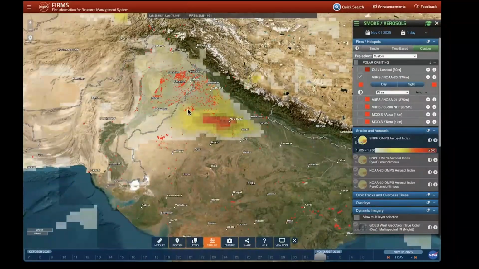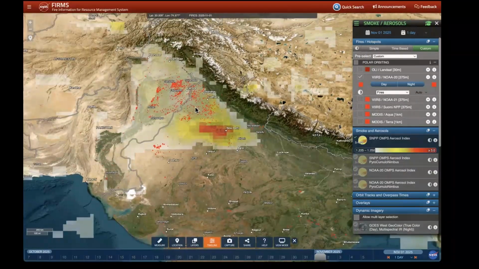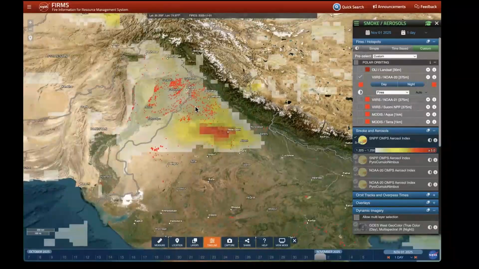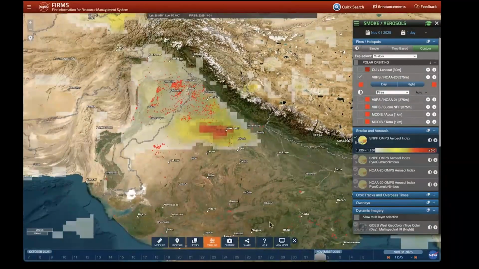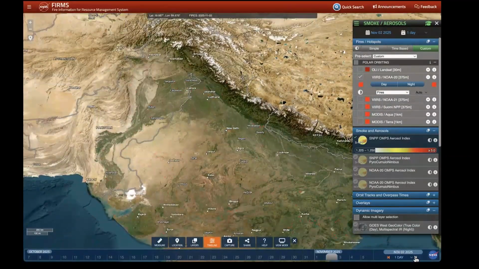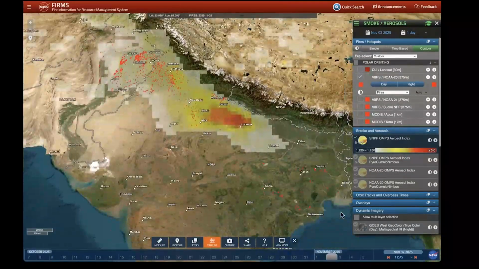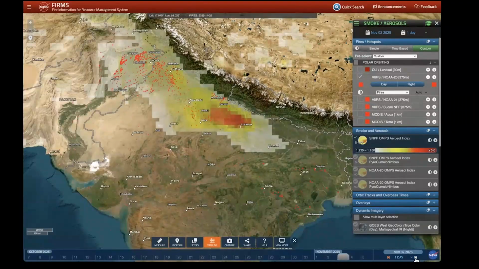And you can see here that we have these seasonal agricultural fires. This is where they burn the remaining stubble from after the rice harvest. So this stubble burning often creates haze and smoke. And again, if you use the time slider, you can see how this progresses. And this has been a source of contention often in the news in Delhi and northern India due to the poor air quality.